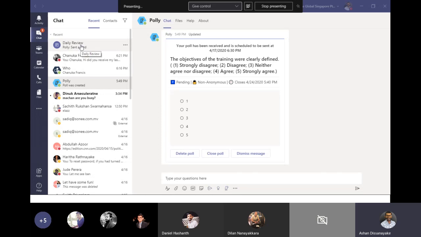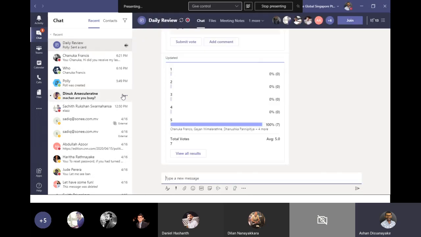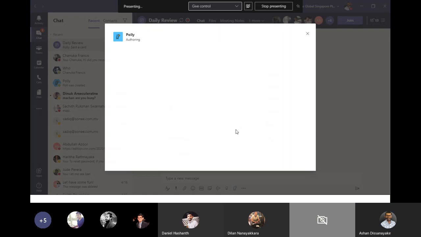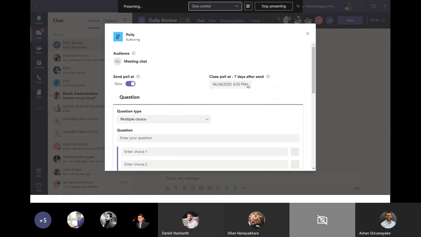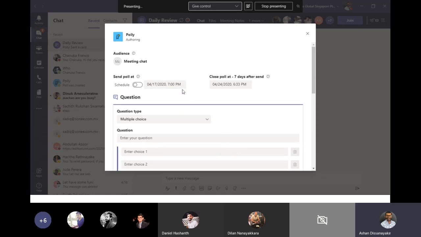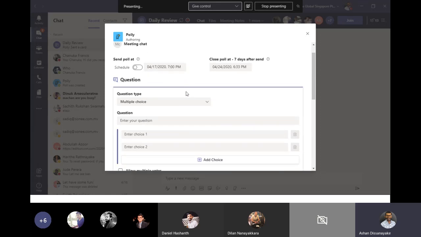So select whichever chat room you need to create the poll in. You select this option, and then by default the poll is defined as send right now. If you just toggle it off, the scheduling option will appear. So what you can do is select the exact time period that you want to share it with the users, and you select the question.